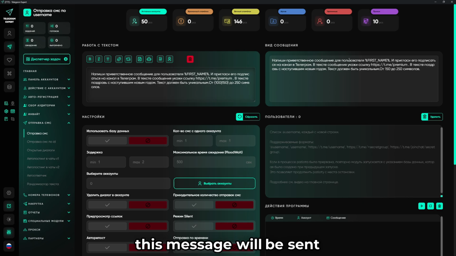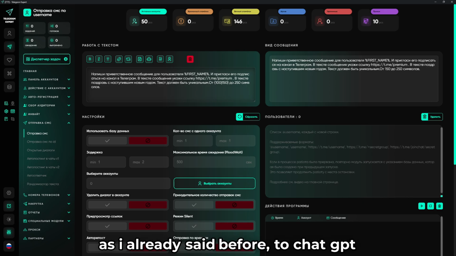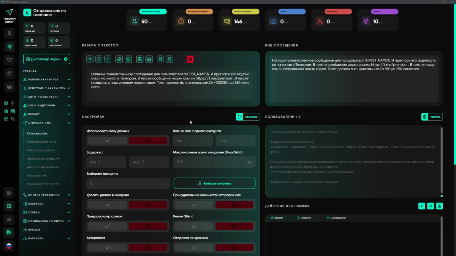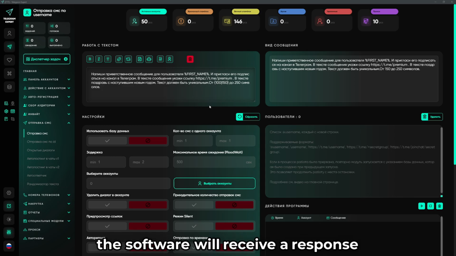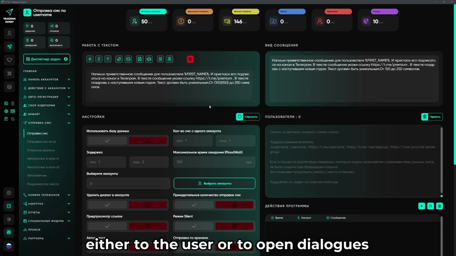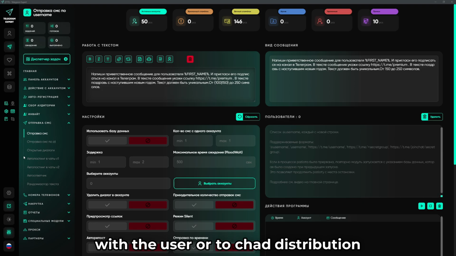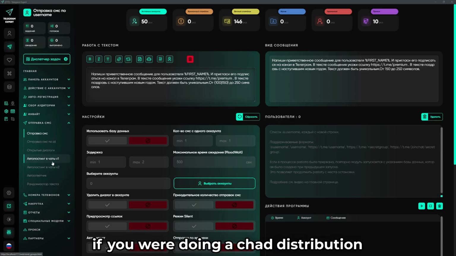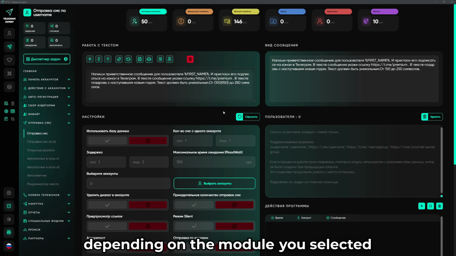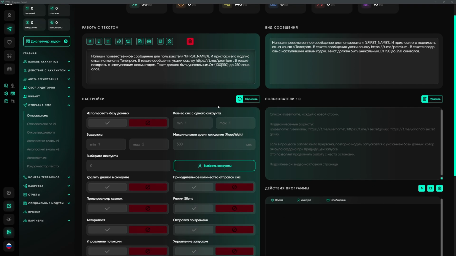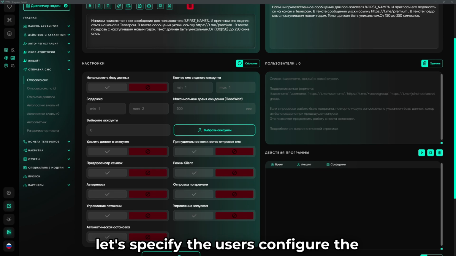Accordingly, first this message will be sent, as I already said before, to ChatGPT. The software will receive a response from it, and then send this response either to the user, or to open dialogues with the user, or to chat distribution if you are doing a chat distribution, depending on the module you selected. Let's specify the users.